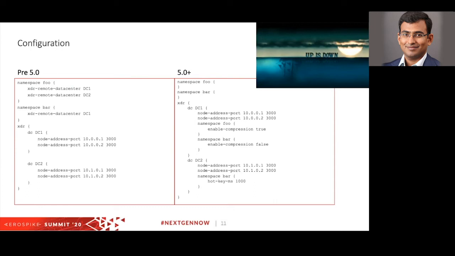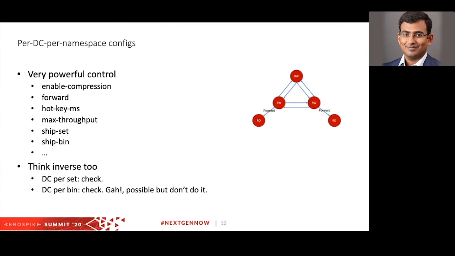Similarly, I have one more example where namespace bar is getting shipped to DC2. You can see that hotkey max ms is set to 1000 here. So hotkey optimization will be applied when you are shipping to DC2, but not to DC1. That is the interesting part in this model. This model allows a lot of flexibility, and like I mentioned in the previous slides, it allows new topologies also if you play with forwarding and things like that.